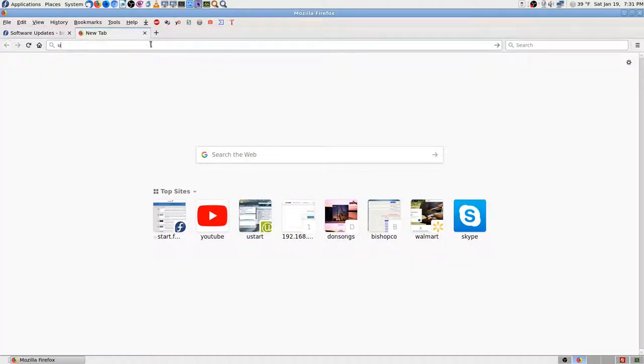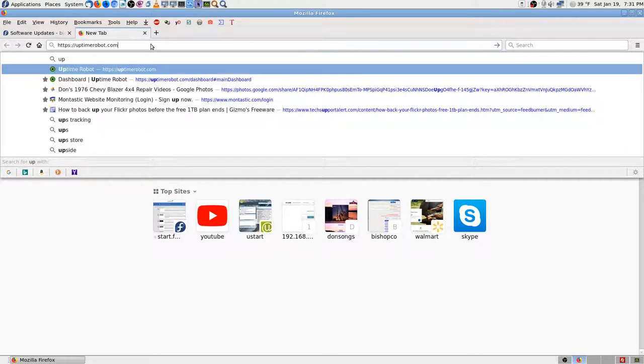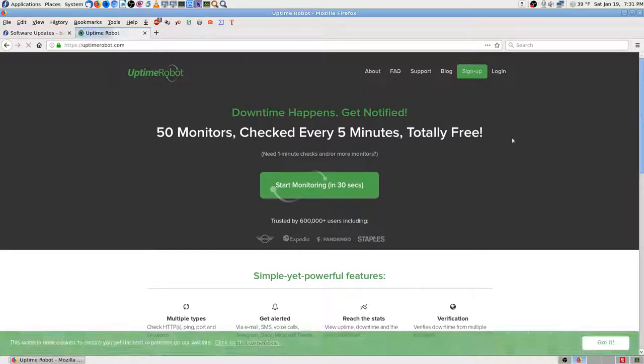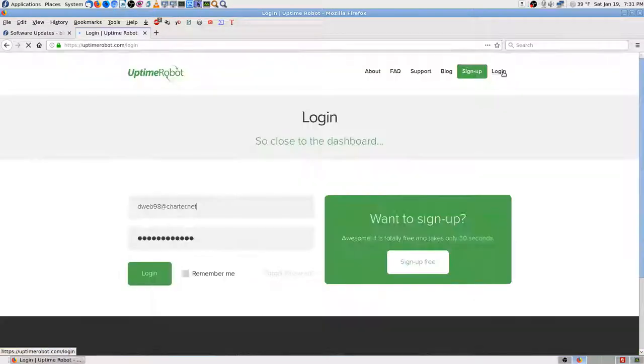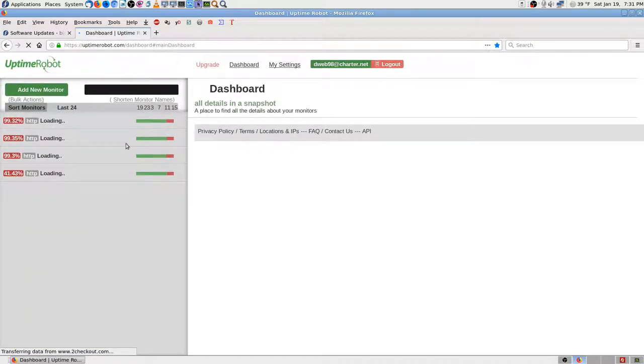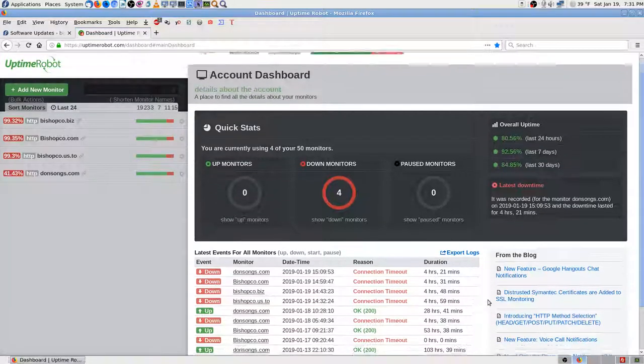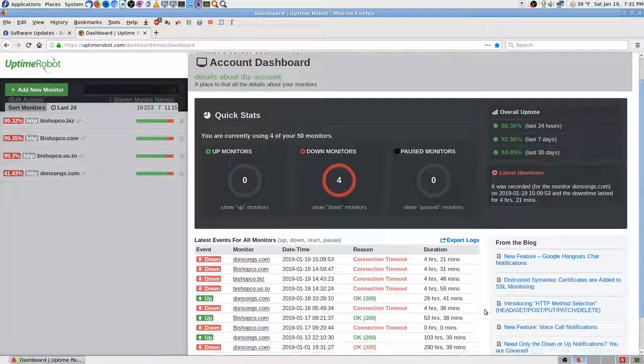Let's see. I haven't even looked. I haven't had my email open or anything. Uptime Robot, this is the way to look anyway. I'm sure I've got a lot of notices all day long. Go to Uptime Robot, and I'm trying to think what the other one is that I use. Yeah, see, it's been down for 4 hours and 21 minutes, according to this one.